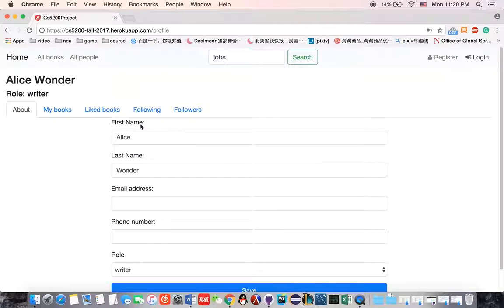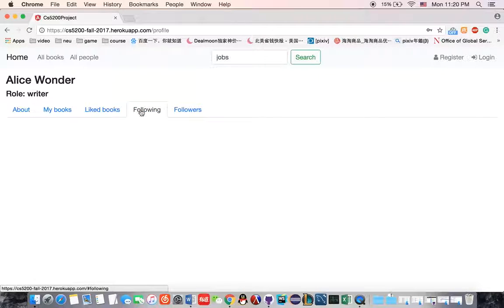Let's go back, and for a writer you also can like books posted by other people, and for following, it's just like the readers. And we used lots of users to follow Alice, I remember, so we can see the followers. We can find those users who follow you now, the Dan and Tom. Yeah, do you remember Tom? We just registered.